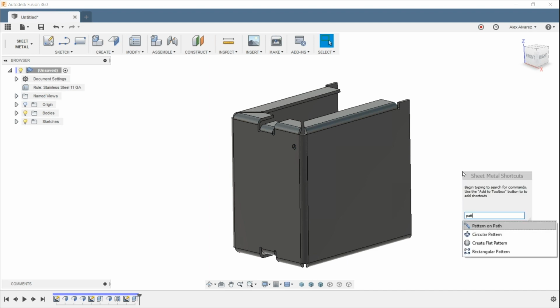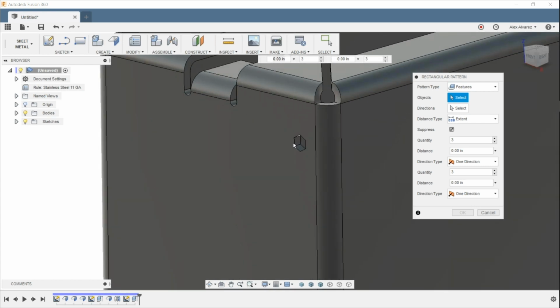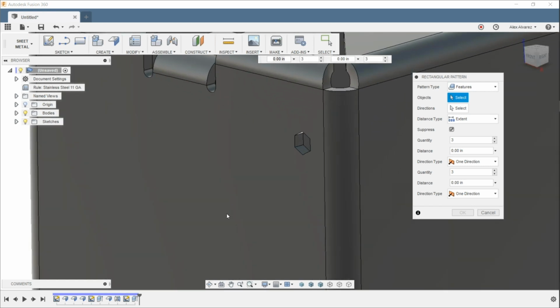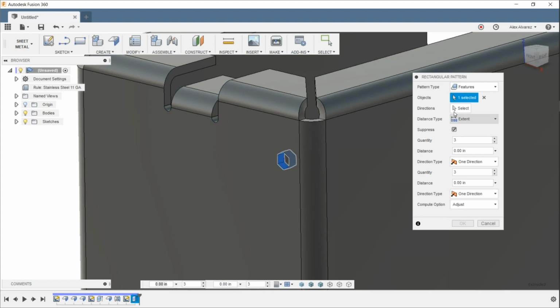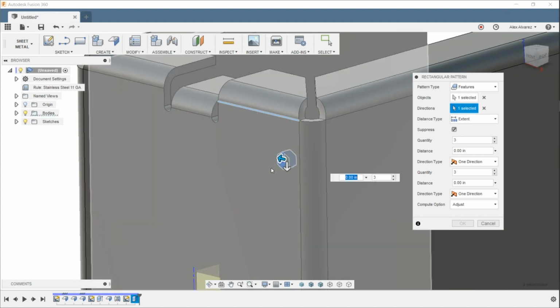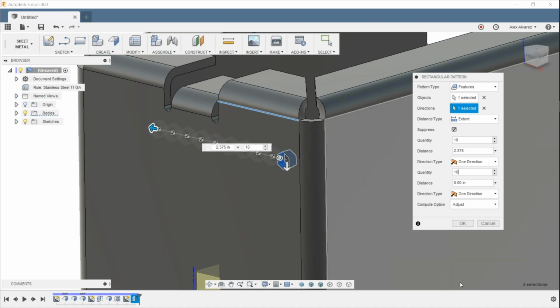So once again, S pattern. What kind of pattern do we want? We want to use a rectangular pattern in this case. And again, we want to make sure that we pattern the feature, right? So a lot of people select faces, and what they have to do is then select the entire 6 faces that we had there. Just select the feature, and over here in your design history, just select the feature, and then which direction. I'm going to go in the X direction there. We're going to say 10 instances at 2.375. There we go. And then we'll say 10 instances at 3.5 down.